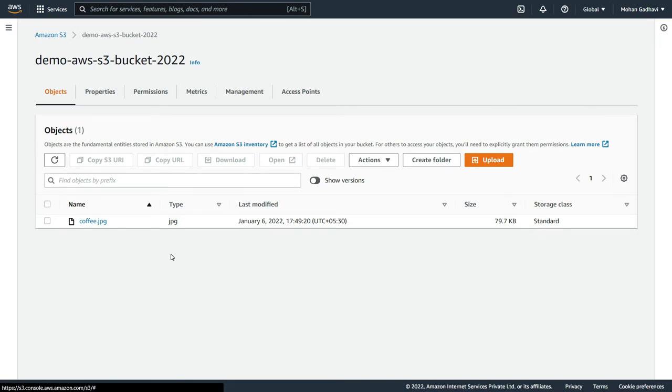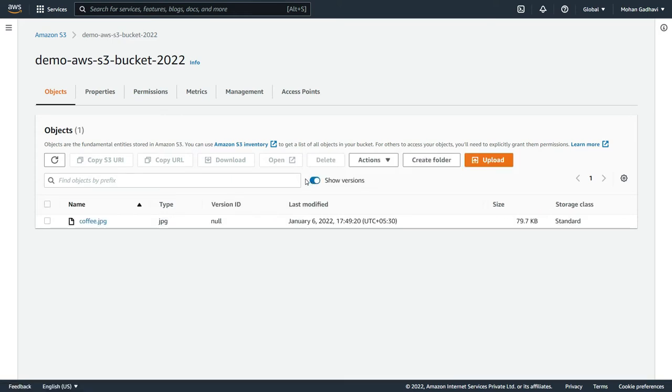So let's go back into our objects. Great. So this is our first object. But now that we have enabled versioning, we have a new setting here called List versions. This toggle right here, if I click on it, will add a column into the view of Amazon S3, which shows me the version ID. And it turns out that for coffee.jpg the version ID is null. That means that we have uploaded this object before we enabled versioning on our bucket, and therefore it will not have a version ID, hence the term null.